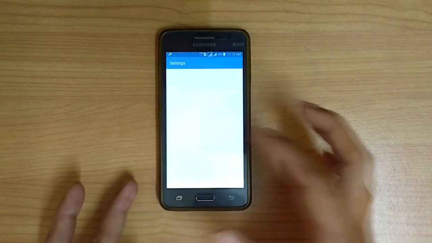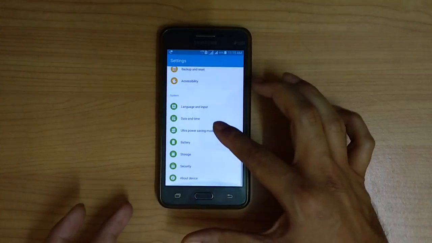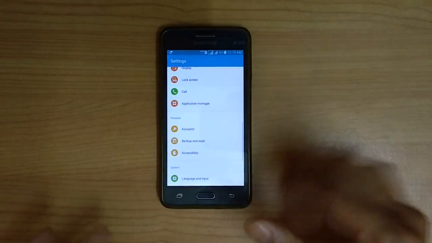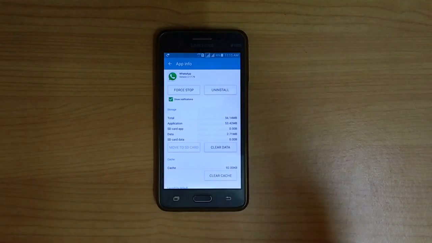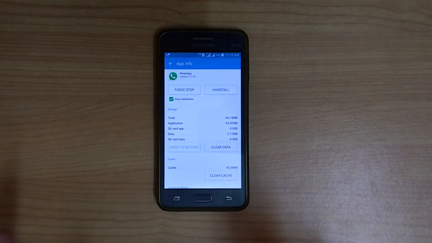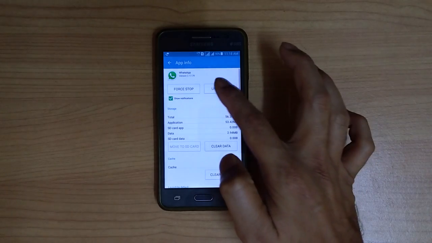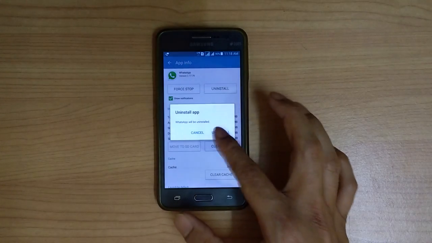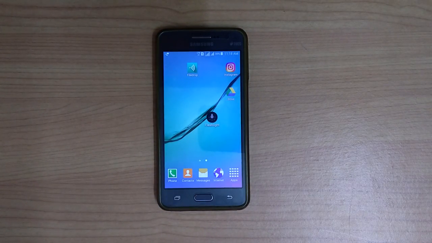We're gonna have to go to settings and then to applications to uninstall. We won't be able to directly uninstall the update, so we have to uninstall the whole application. I'm gonna uninstall this version of WhatsApp. So I've uninstalled the updated version of WhatsApp.